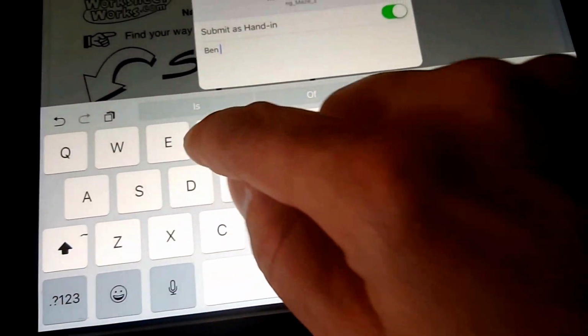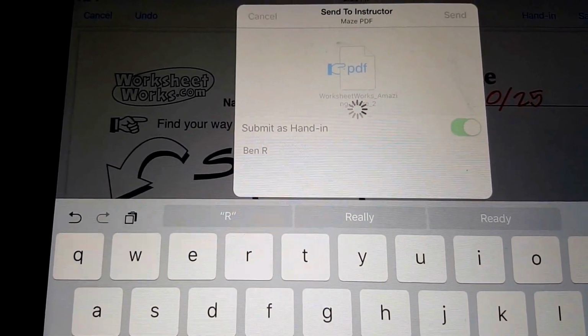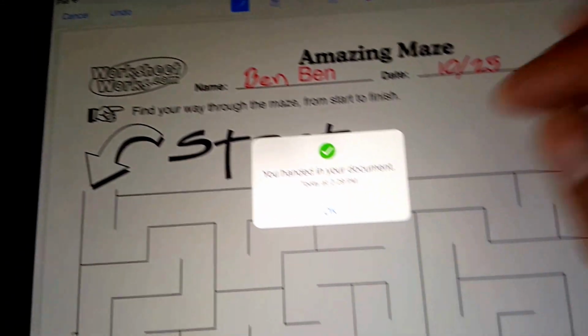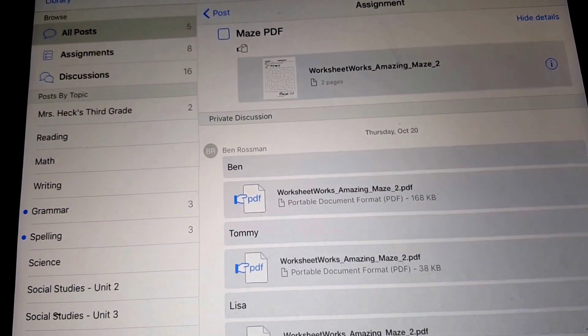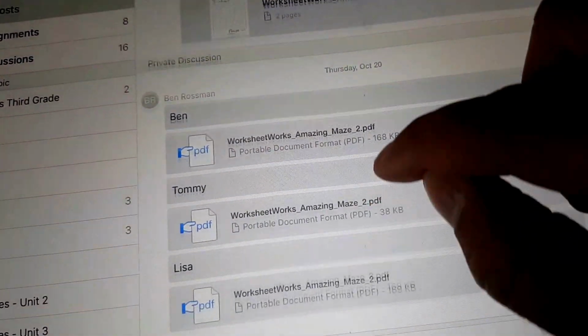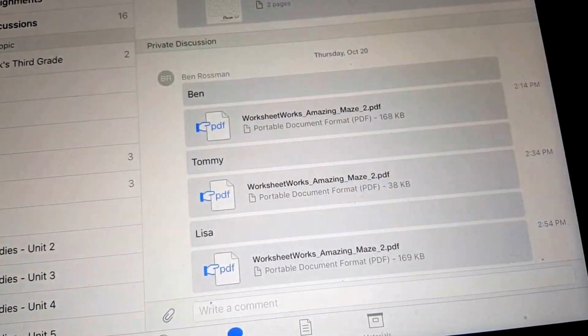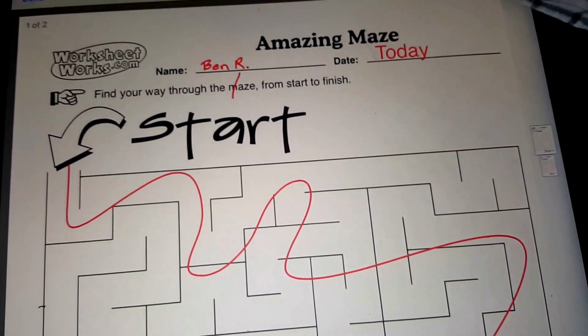So here we can type in Ben R. And then I'm going to hit send. That's going to return me back to the iTunes U course page with the posts. Now notice my submission has my name above it. There it is. And I can see Tommy's below it, and then Lisa's. The teacher can then tap on that submission to open it up and see it.